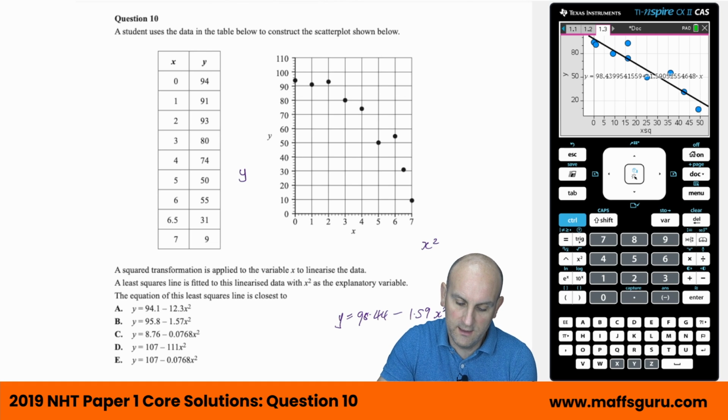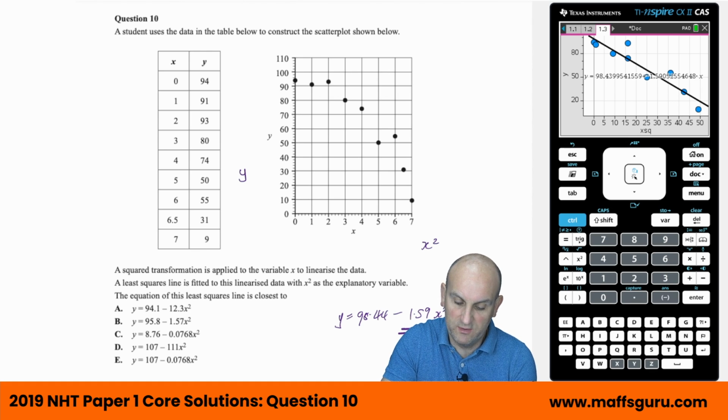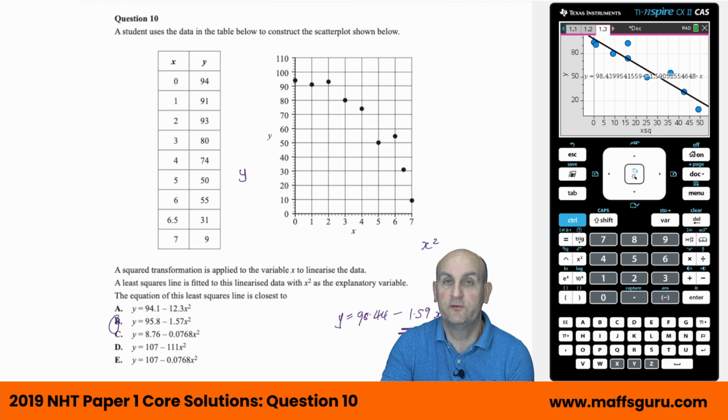So what are we looking for? 98.44. And because the question wants the one that's closest to, the one that seems to be closest is actually the one that has this minus 1.59. That's 1.57. So question number 10, B, was the correct answer. And obviously for a moment there I got tricked because I thought, it's not exact, but it does say closest to.